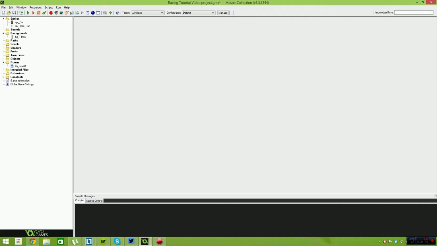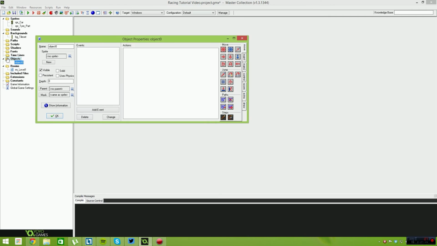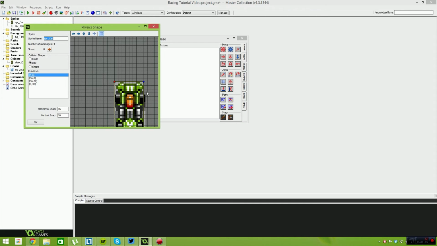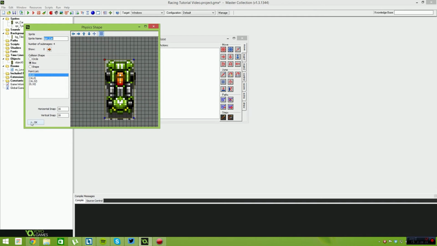Okay, so now we're going to begin some of the base coding. I'm just going to bring up an object that I've already created here just for reference, and I'm going to start creating this for you now. So select objects, create object. We're going to call this one here object car underscore base. Actually, I'm not going to do the capitals. Car base. Give it the car sprite. Tick the box that says uses physics and set the shape to a box. That should automatically put these dimensions around. That's fine.